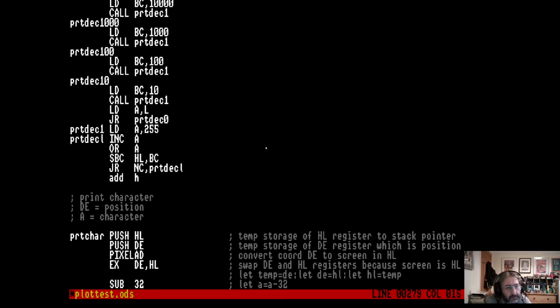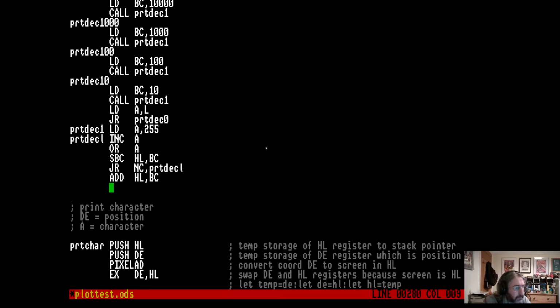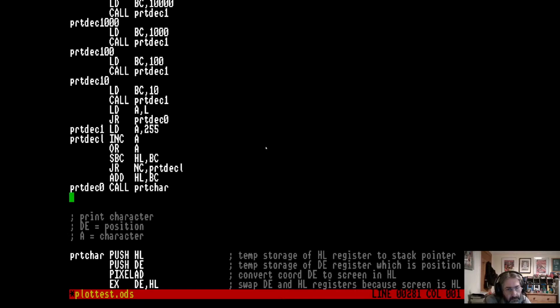Then, because we've gone less than 0 with HL, we need to add BC back to it. And then PR deck 0, we want to load, it's already in A. We just need to call PRT CHAR and then ret. And that should be it.